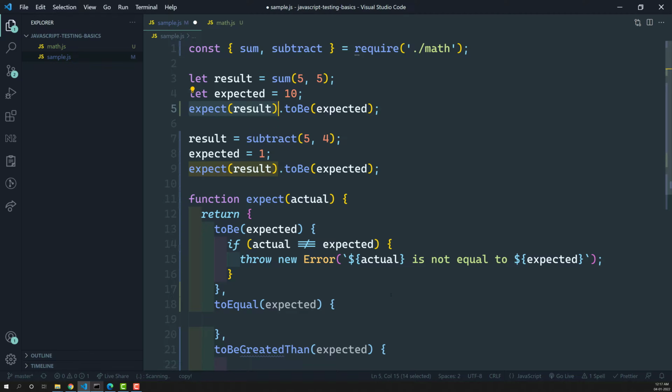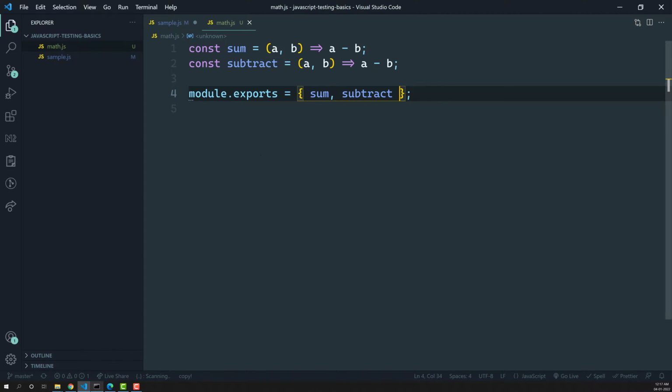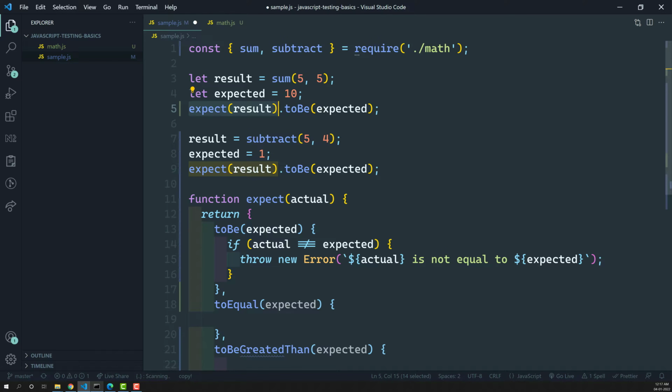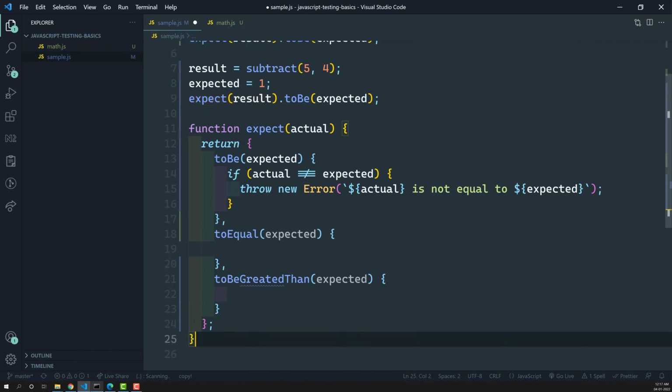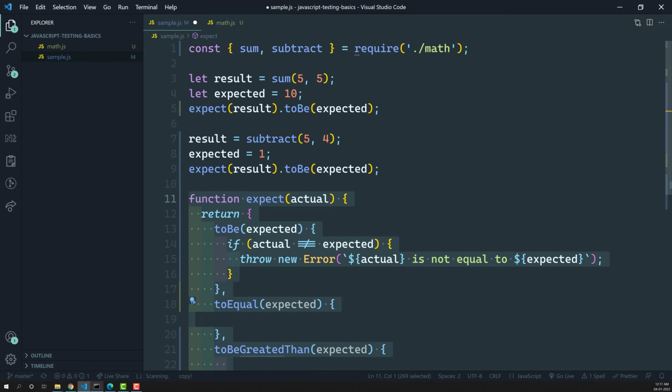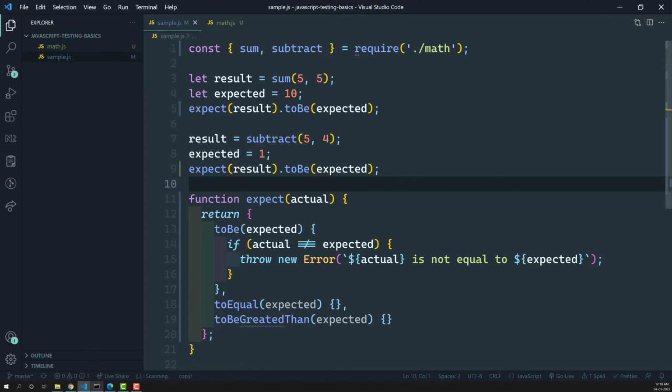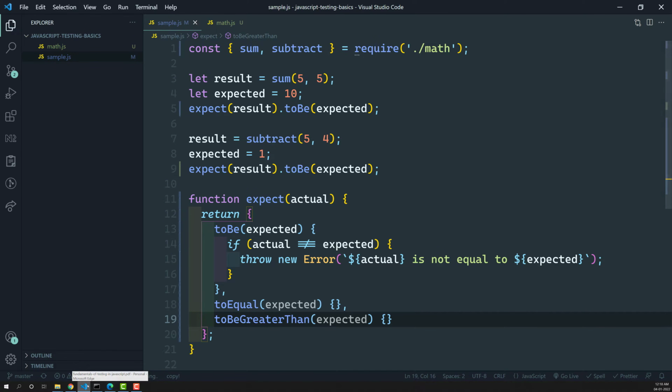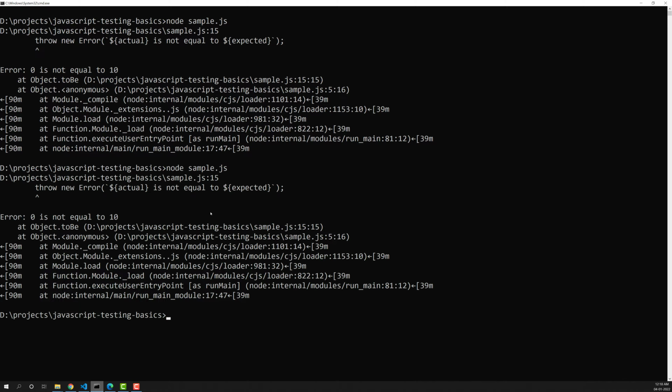Hope you understood the logic I have implemented. What we did here is move all the math logic code into a separate file, and here we are importing that math code. We have created a declarative type of thing, a function expect, so that we can call expect every time we want to test. Expect of result dot to be of expected, and again expect of result dot to be of expected. This is the code we have implemented. Let's check this code. We are able to get the same output, the same error.